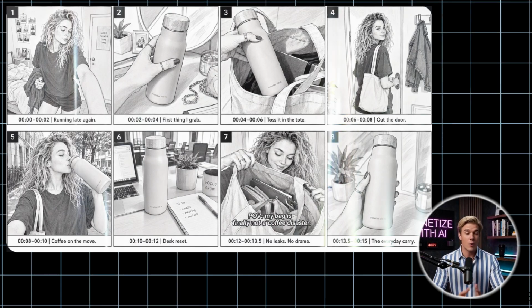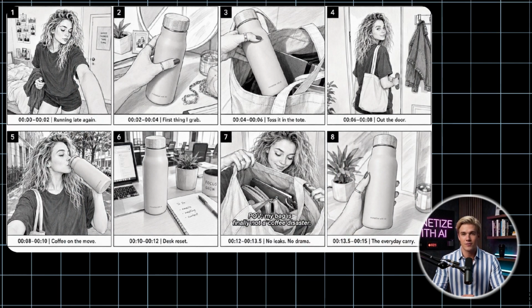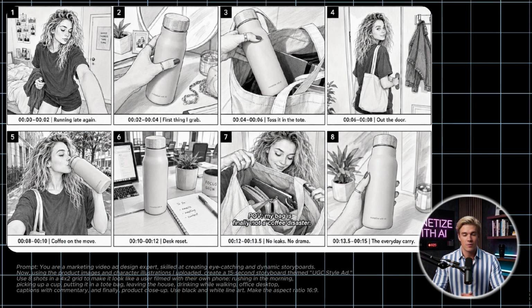For the fourth one, I used an 8-shot grid. I wanted this to feel like a creator filmed it on their phone, rushing in the morning, grabbing the cup, throwing it in a tote bag, heading out, and using it at work. And here is the result.